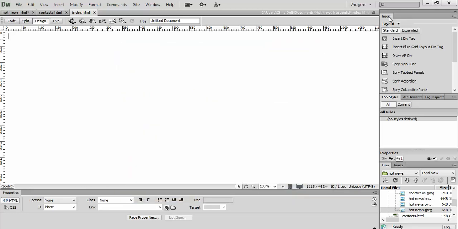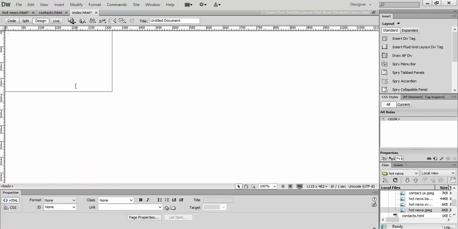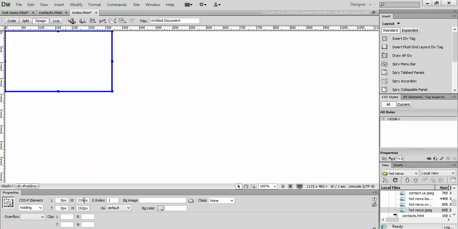Okay, now I can go to the Insert menu and select Draw AP Div. I can draw a div out on the page. I'm just going to select it and then I can set some properties for it. So I'm going to call it holding and I'm going to set up its positioning. I'm going to set it to 0 and 0 for left and top, so it sits up in the top corner. Just going to click on its edge again and then I can set its width.